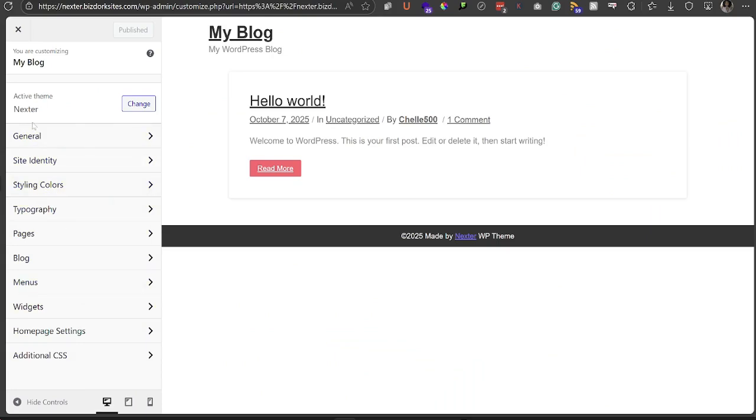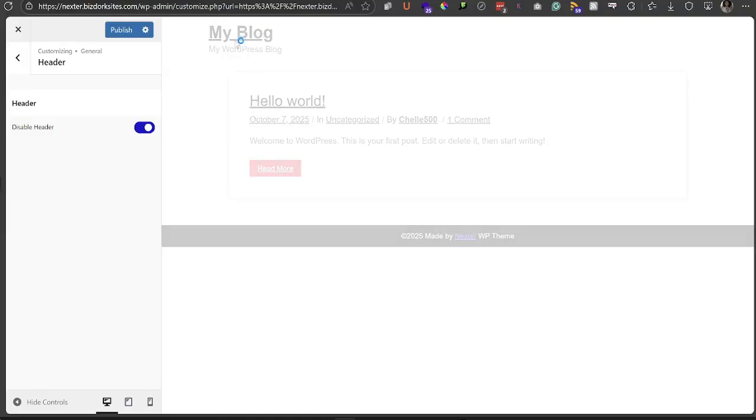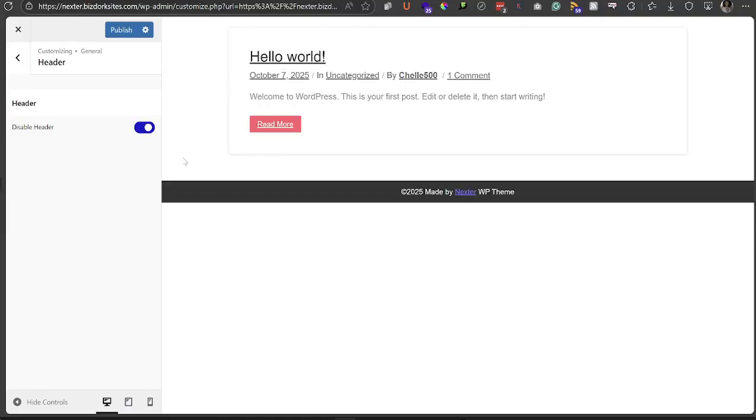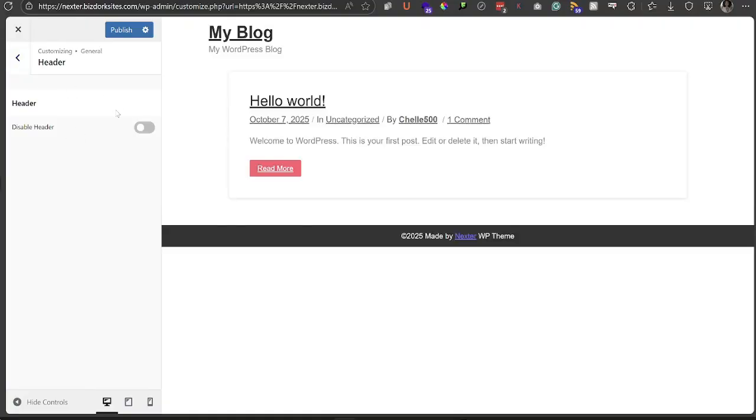So with that out of the way, if we were to click on General, you can see that Nexter allows us to do some settings for the container, the header, the footer, the sidebar, body style, selection, and text color. So if you were to choose this, as you can see, at the click of a button or toggle, you can disable the header. As you see now, the header will be gone. Because let's just say maybe you don't want to use the header of this customizer and you want to create your header from scratch with the theme builder, which we're also going to talk about later in this tutorial.